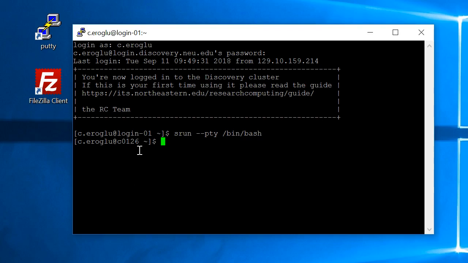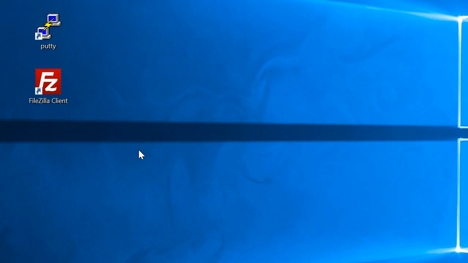So to exit, I just type exit. So I'll exit from the compute node. So I'm back at the login node. And then when I exit from the login node, I will be completely exited. Okay, so this is how you connect to and disconnect from the Discovery cluster.